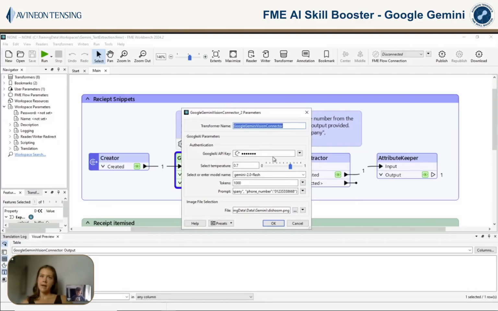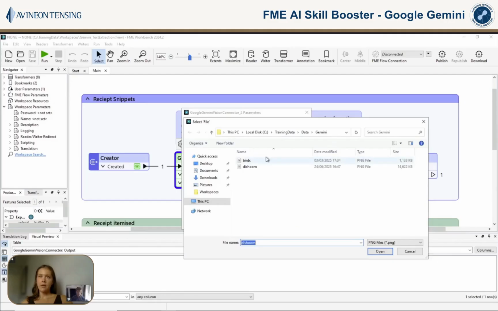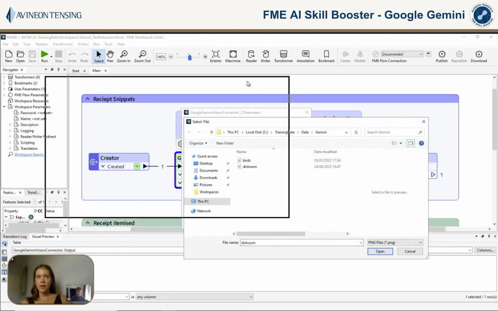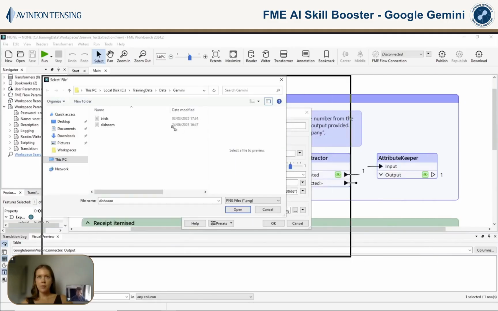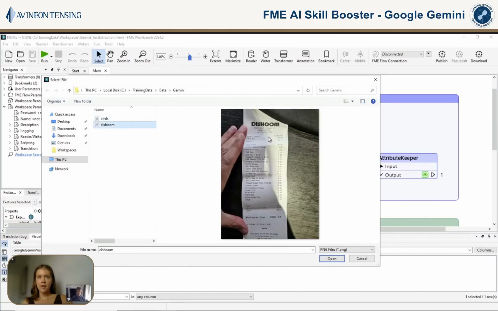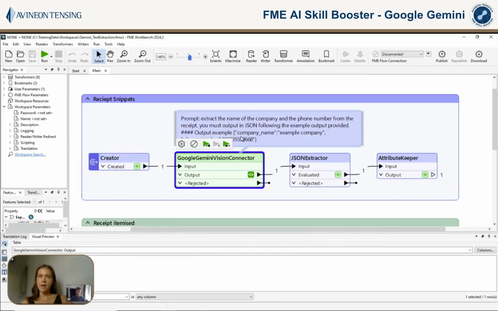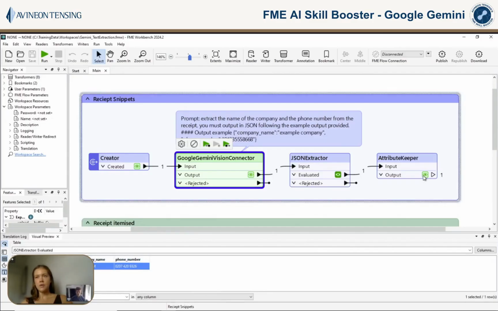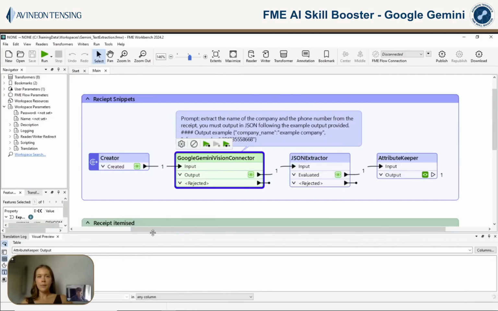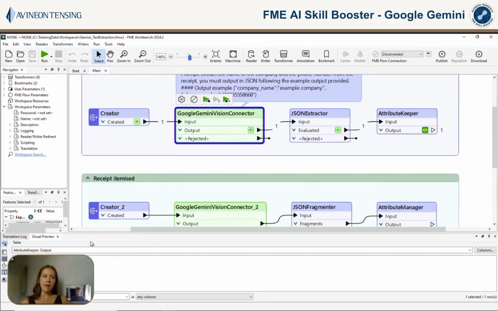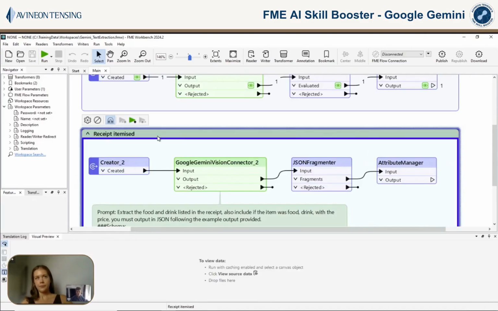So here we've got an API key in here, and a quick look at our image, just so we know what we're working with. We got an image from Dishoom in London. You can see there are things in the way, the lighting's a bit funky, but it's still able to, in this case, as we're asking it to, extract the phone number and the company name from that receipt. Again, with the JSON extractor, we can extract those as two attributes, and simple as that, we've got our restaurant name and the phone number if we wanted to give them a call.